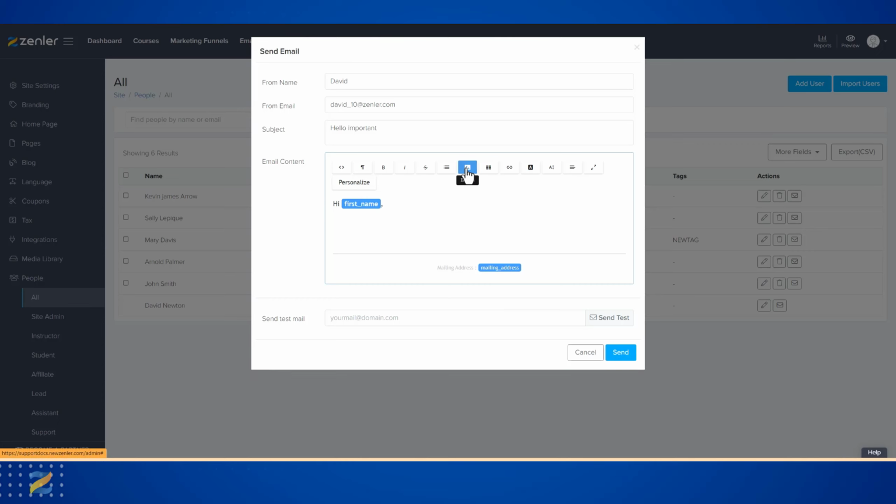Please note that you can also use images in here and links, and you can also send a test to yourself before sending to the user. And it's as simple as that.